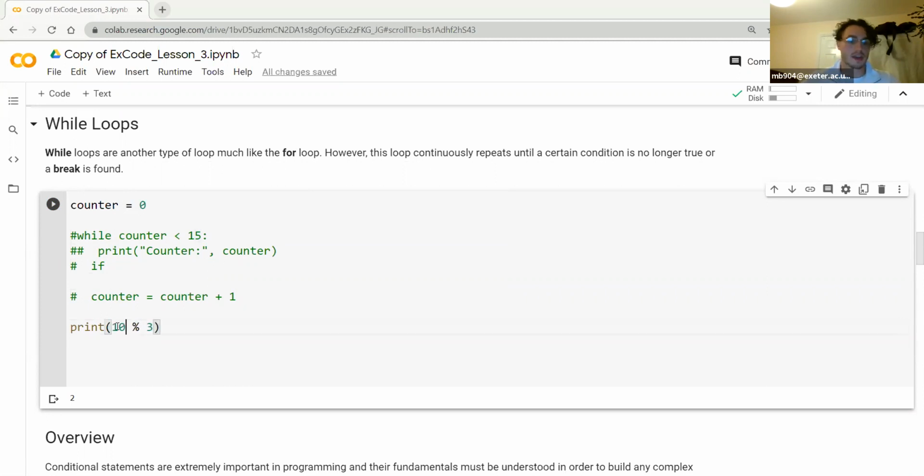I could use 10 divided by 3 and then return the remainder, so it should come back with 1. Or I could do 10 divided by 2, which is 5 remainder 0, so it will come back as 0. This simply divides the first number by the second number and then returns whatever's left over. This is really good if you're trying to check for even numbers or odd numbers.